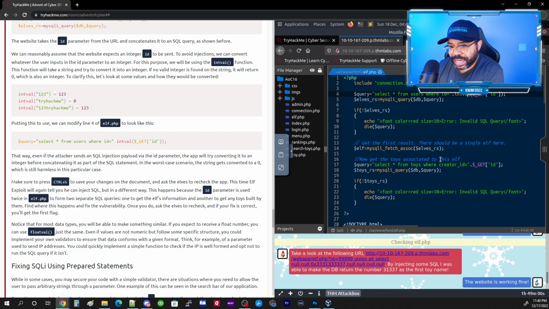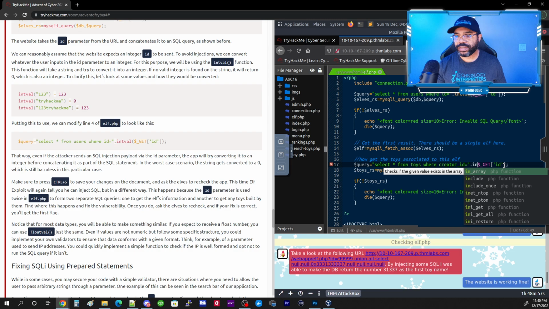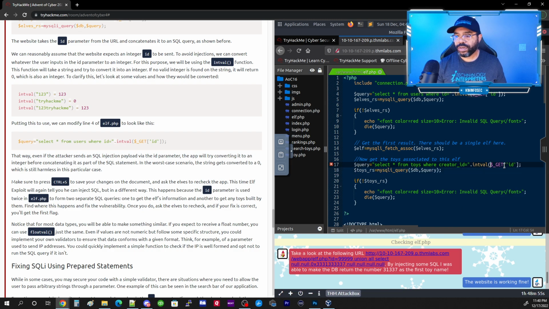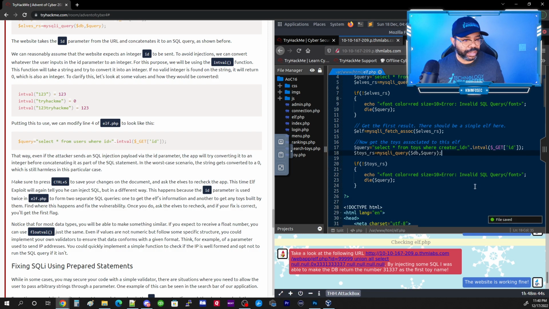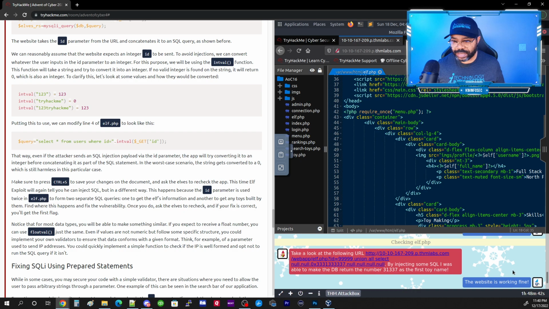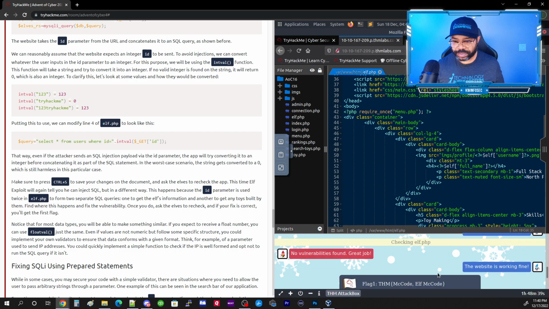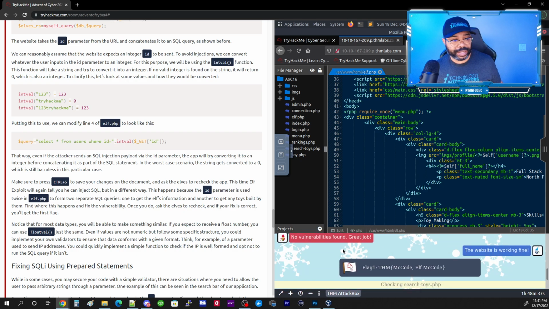And then we need to select action for toys where creator ID is right there. So just a little bit down on the page, we have our second one. So after the period, int val open, and then right there behind that. Okay, so that's 2. Control S to save it. And then at this point, let's run it again. All right, and there's my first flag.